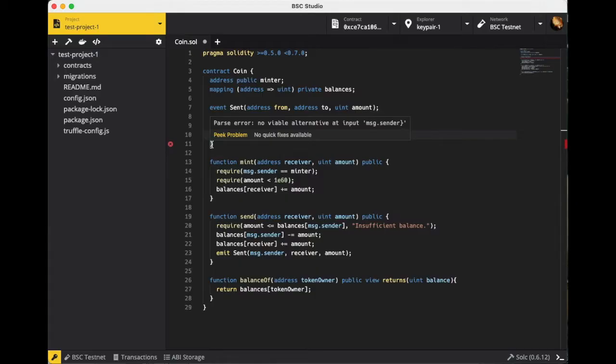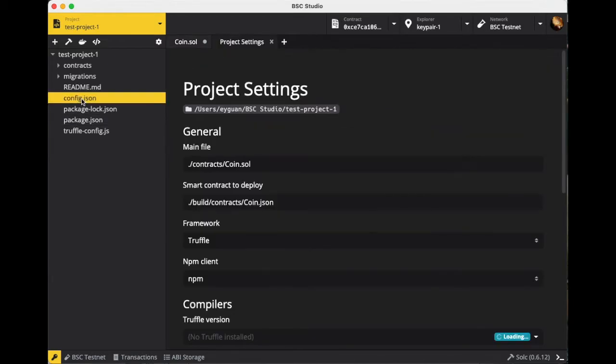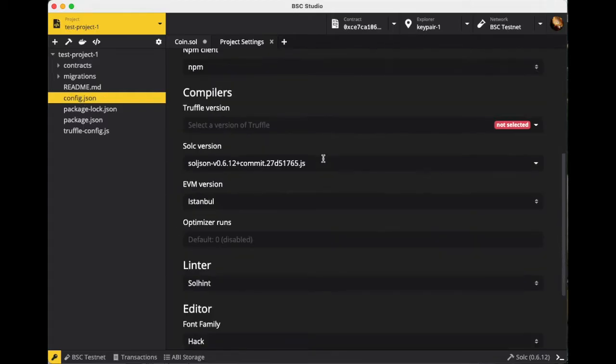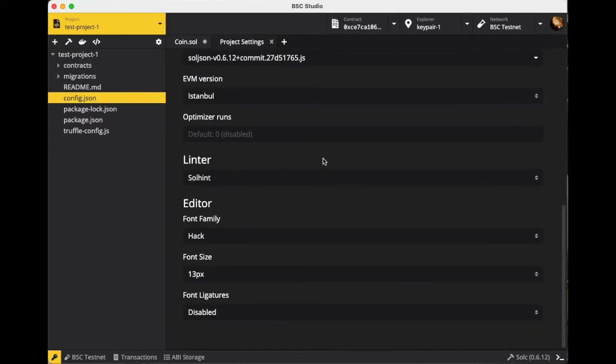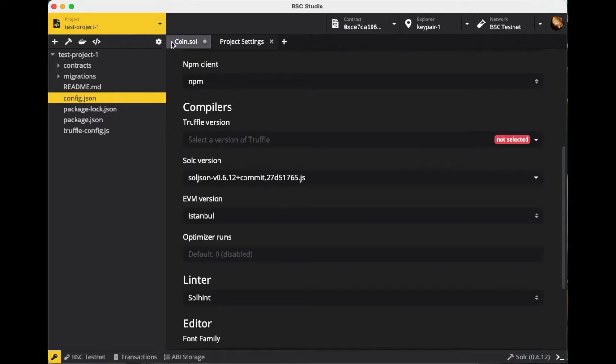All of the settings for the linter and other project settings are centralized in our project setting menu, where you can simply click on the config.json and it will bring you to the window which shows all the settings. The other way is to click on the project setting button, the gear shape button.